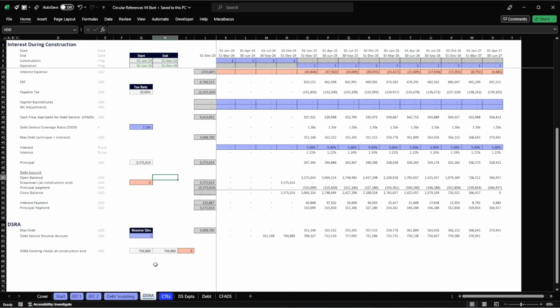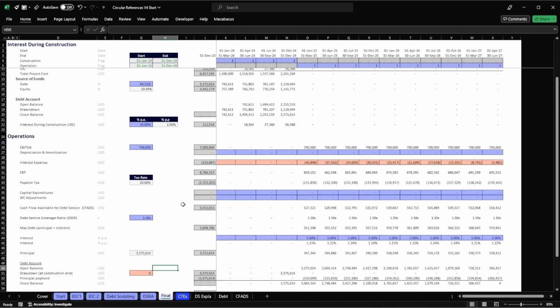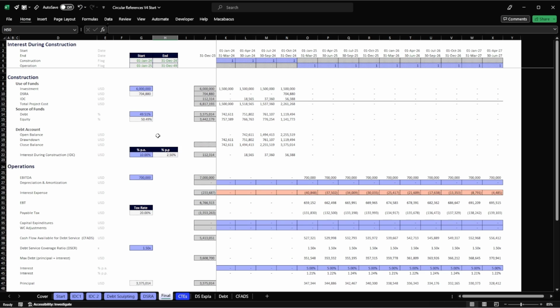I'm going to start here by copying the DSRA sheet by selecting Control and dragging with my mouse to the right side. I'm going to rename it as final. That's cool. Now what we're going to do is build a structure that will support you in solving all the circular references without having to go back and forth as we did in the previous video. So that's going to be pretty straightforward.